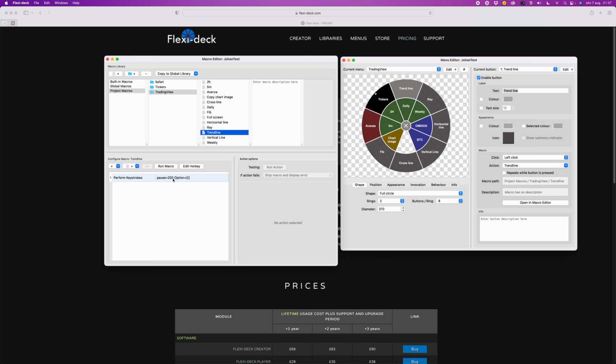And for some reason, I couldn't get this to work in TradingView without first putting a pause right before. So I think it has to do with the menu being activated too quickly, and it's not really getting those keyboard shortcut commands into TradingView unless I put this pause in.